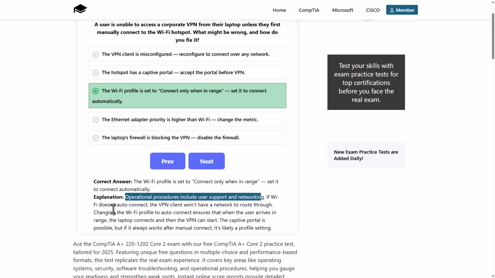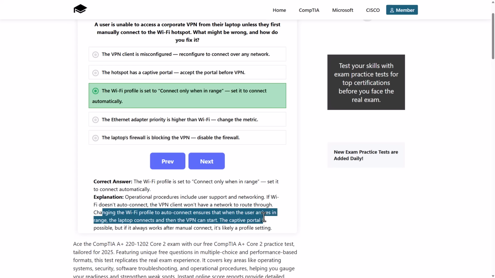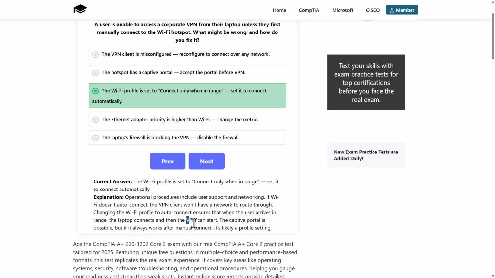If Wi-Fi doesn't auto connect, the VPN client won't have a network to route through. Changing the Wi-Fi profile to auto connect ensures that when the user arrives in Wi-Fi range, the laptop connects and then the VPN can start. The captive portal is possible, but it always works after a manual connect. It's likely a profile setting.